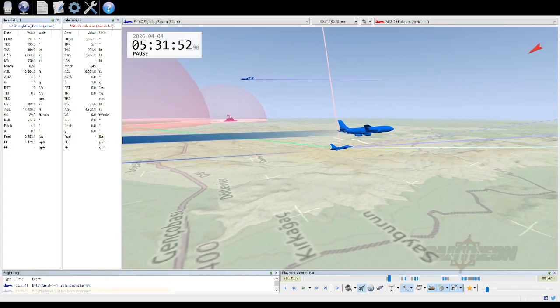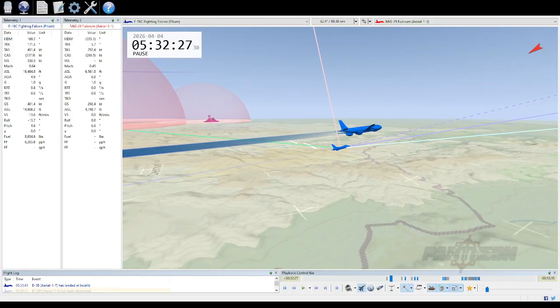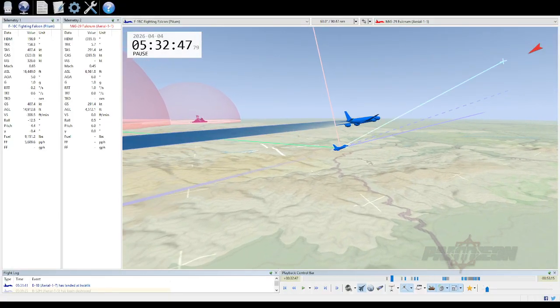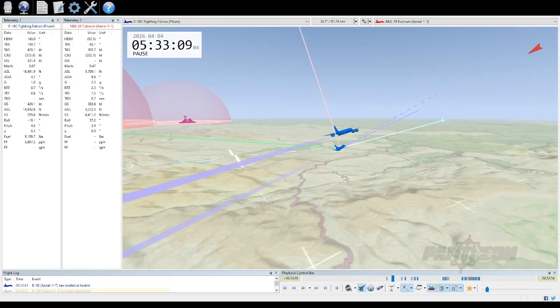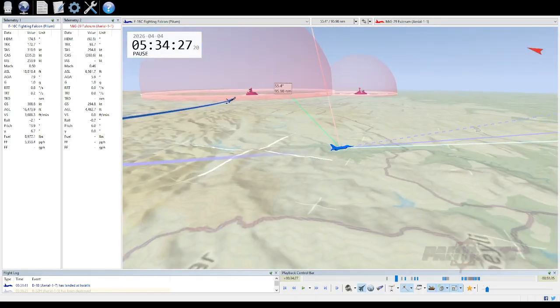Connected to the tanker, taking on our good sip. Managed to get it in one pull without falling off the tanker. 9,100 pounds, our center line was refueled. And we're ready to go fight.